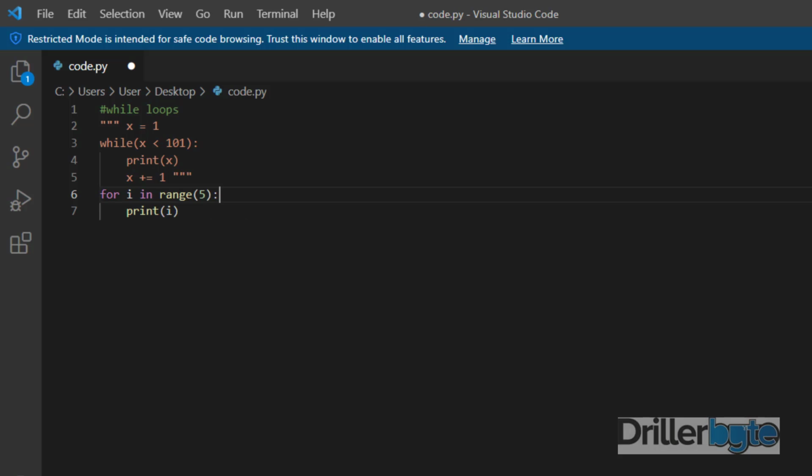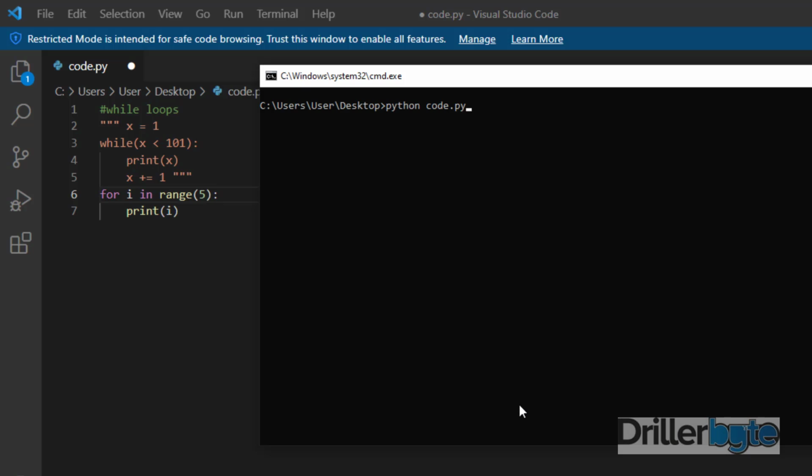So here's what you get on your command prompt when you run the code. It starts at 0 1 2 3 4, but if you notice, from 0 to 4 is 5 values. Okay, so it's still iterating 5 times but counting from 0.